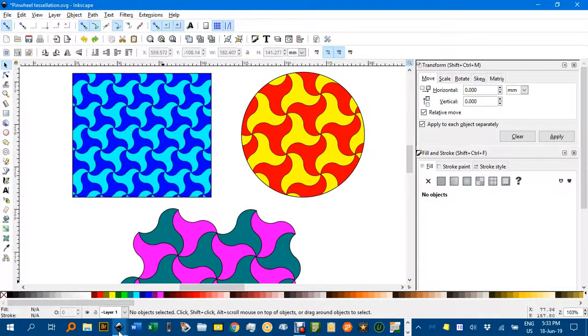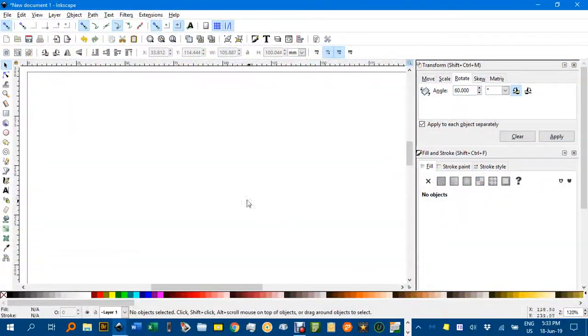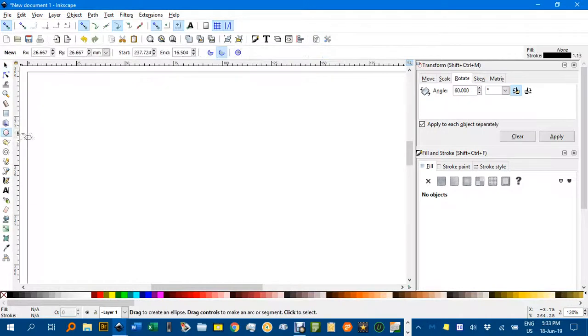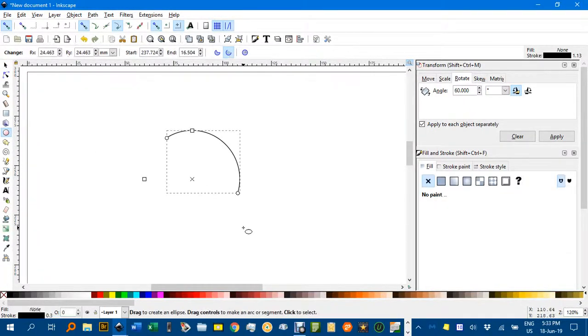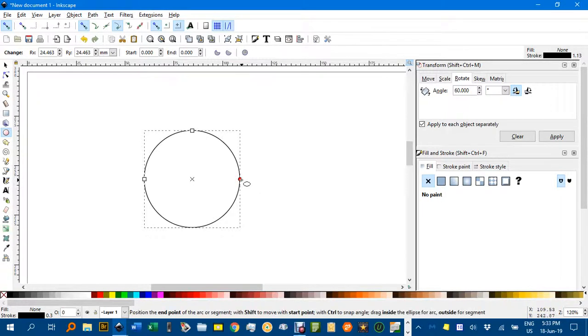So I'll go to a new blank document and let's start from scratch. First of all, the circles and ellipses tool, Control Shift Enter. You can see mine's drawing an arc, which is actually what I want, but yours will probably have a circle, which is this icon here that converts to a circle. So if you start from something like this, what you need to do is just drag.